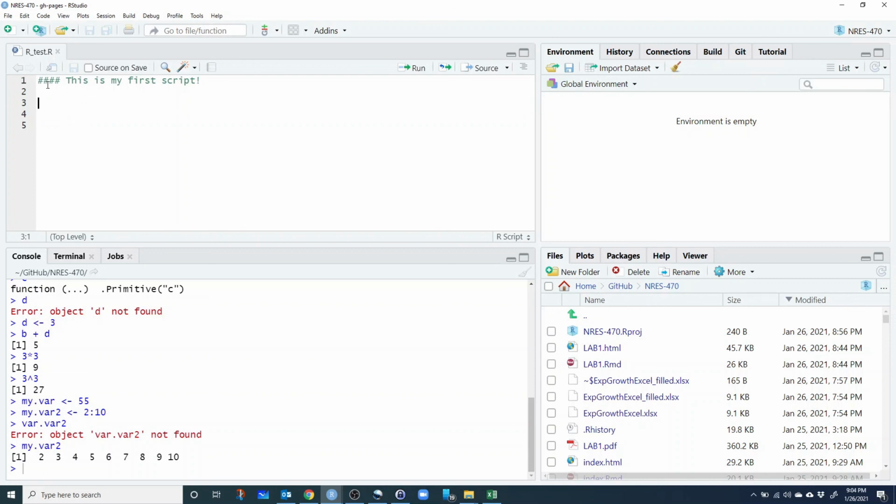Now, why do I use the script window and not write directly into the console? Well, because this is a record of all the commands that I have run. So every line here can be its own R command. And for instance, if I wanted to say my var is equal to 55 up here, right?